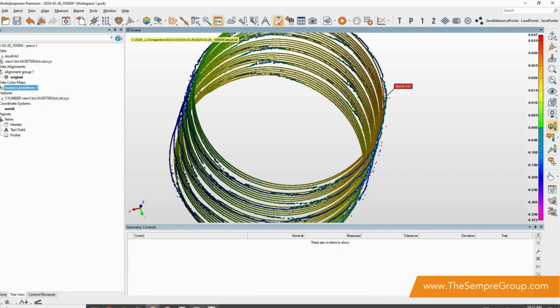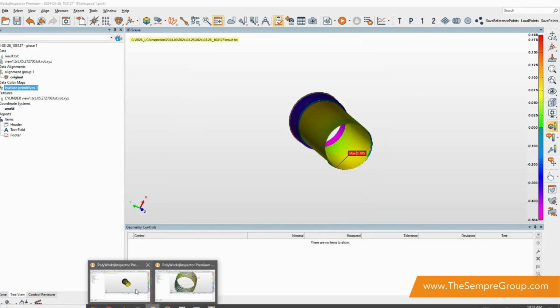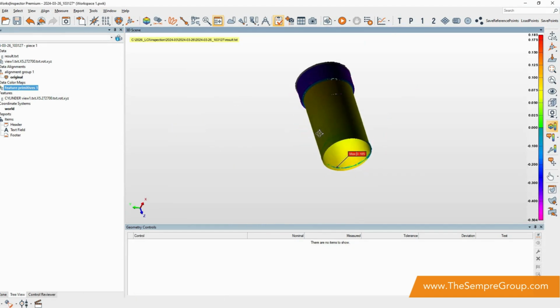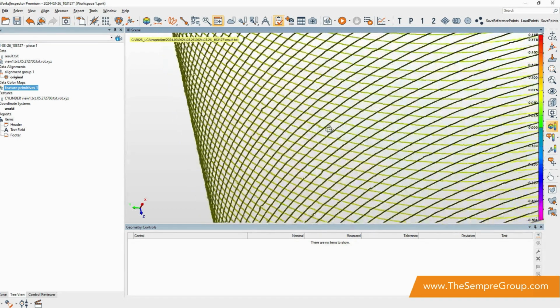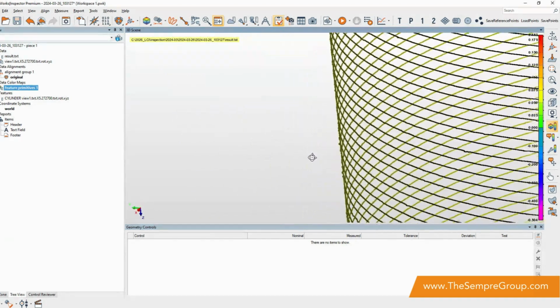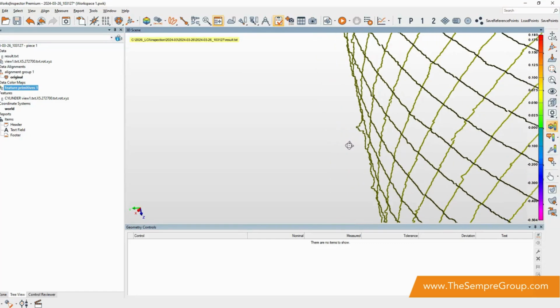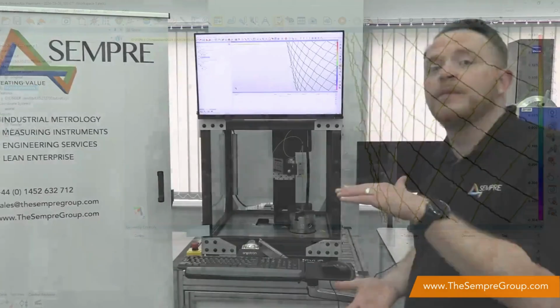Okay, I've got an example preloaded of the other end of this component with a much more dense scan. You can see as we zoom in, we're picking up all of that detail. There are a few little surface defects here that you can see, and we can quantify the size, shape and position of those from our scanned definition.